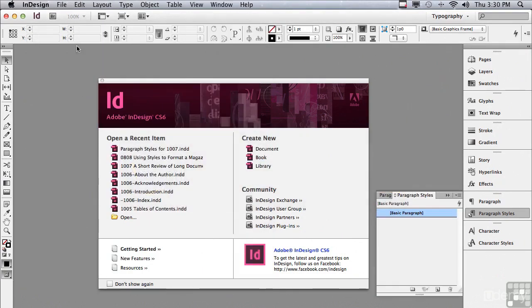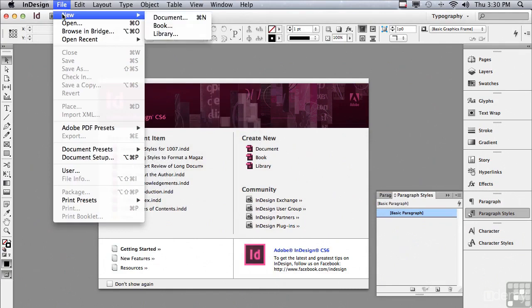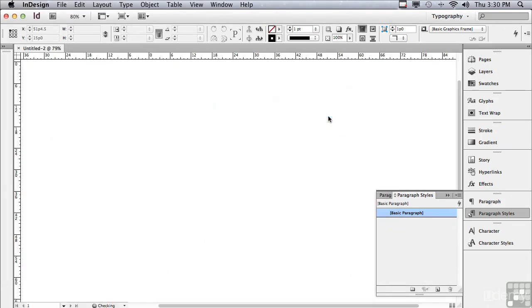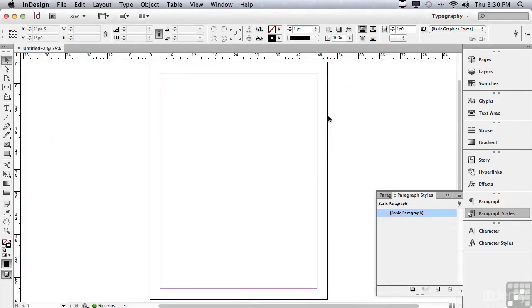If you'd like to follow along, go under the File menu to New, Document. Using the default preset, I want you to then uncheck Facing Pages and check Primary Text Frame so we have a text frame for our text to be placed into. And just click OK. Now we need our styles.